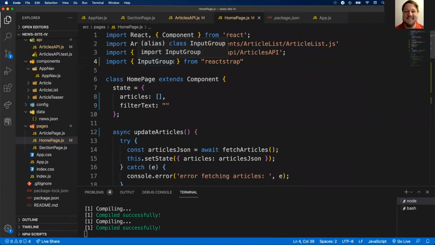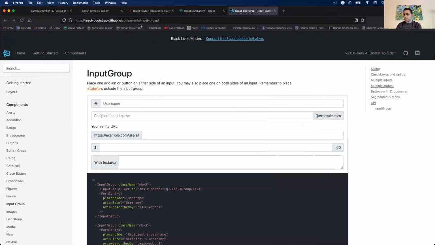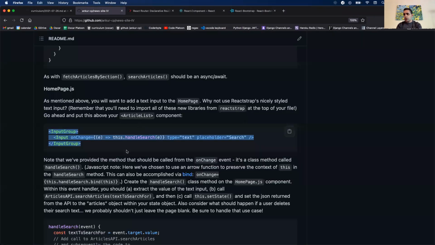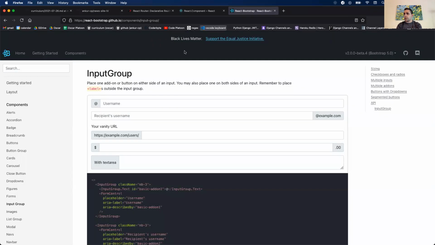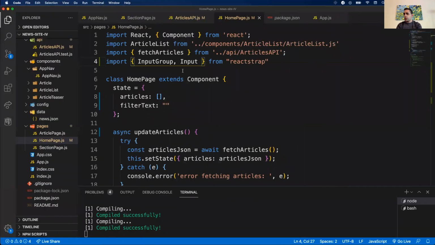Need a comma. Okay, so yeah, I was using React Bootstrap, so I thought that's what the page said, but maybe I misread that. Oh, I guess I looked that up on the web, so I didn't really read that on our page. But okay, hopefully that fixed it. So we're using React Strap instead of React Bootstrap.